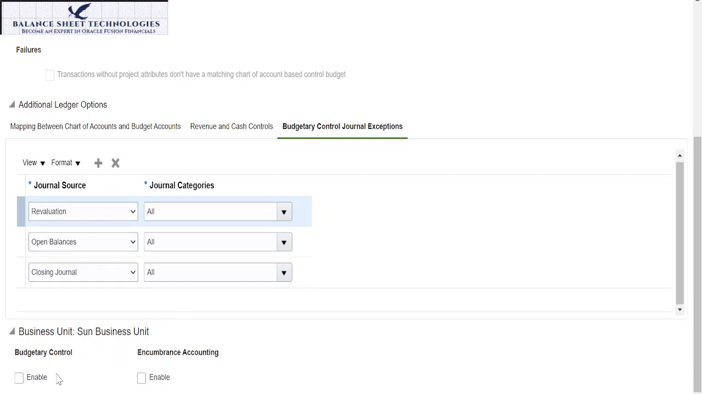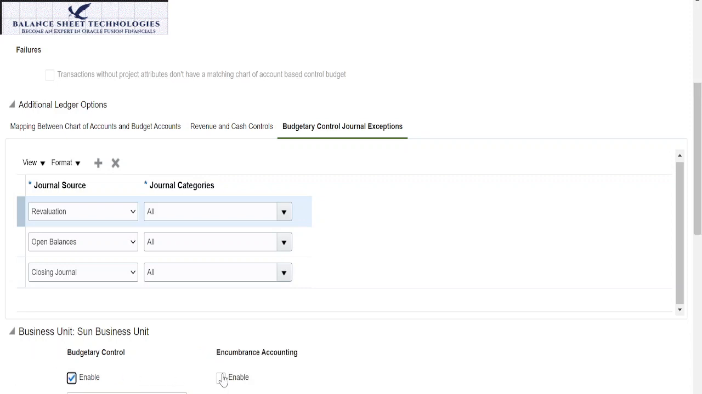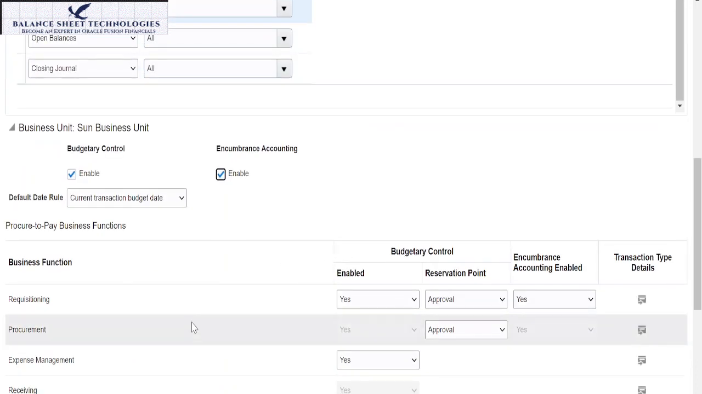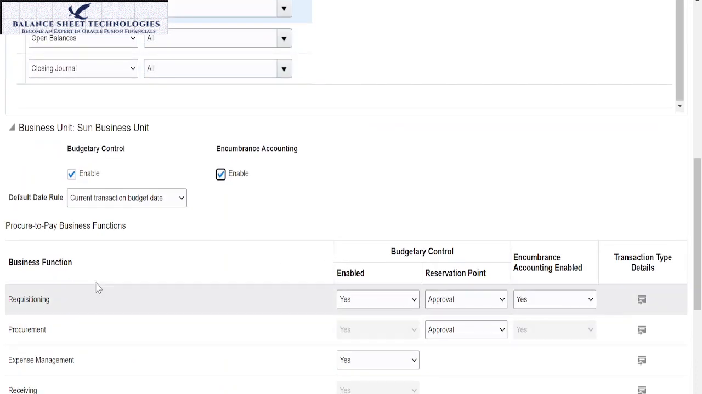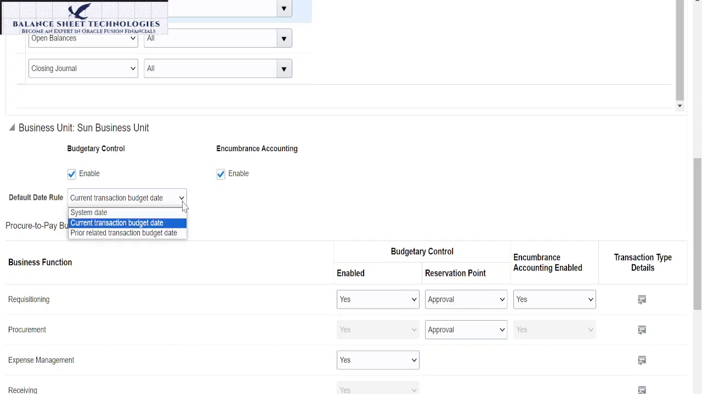Now, business unit: enable budgetary control and encumbrance accounting for the business unit as well. Once you do that, you will see the business functions here. This one, default date rule, current transaction budget rule. This looks appropriate because you should use the budget date or GL date in the current transaction. Current transaction budget date should be used when you validate against the funds available. It cannot be system date or prior period transaction budget date.